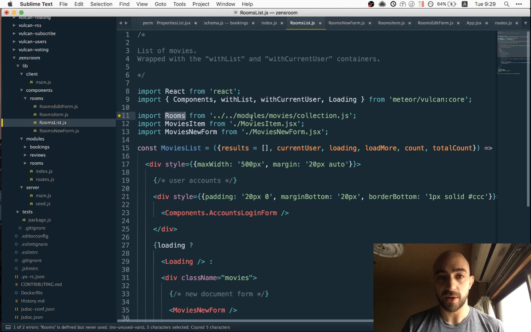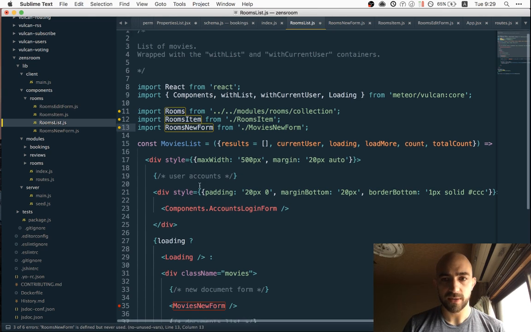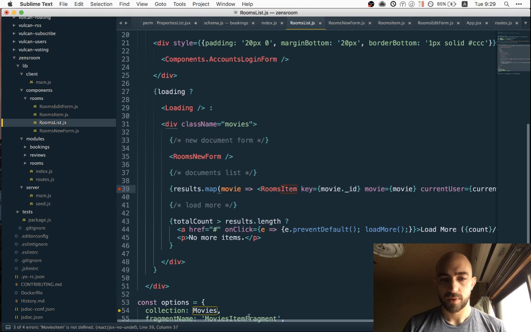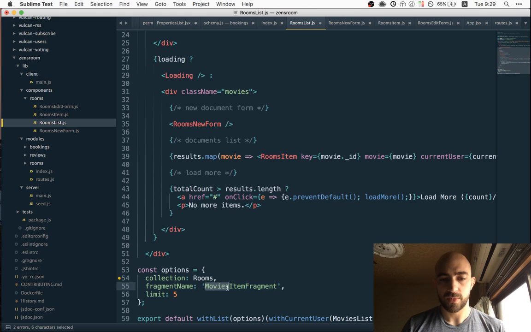We're importing rooms. So where do we import it from? Modules, rooms, collection. We're gonna import rooms item from rooms item.js. Well, actually, we don't even need the extension, I guess. Let's go 100% modern JavaScript style and just drop the extension. And then rooms new form. Cool. Now we have to use these somewhere. So here, rooms new form. Collection rooms, rooms item fragment. And here, rooms list.